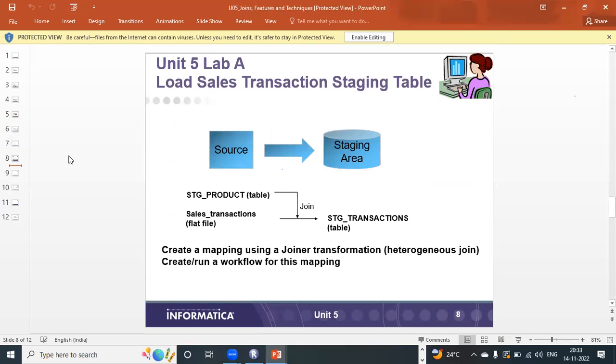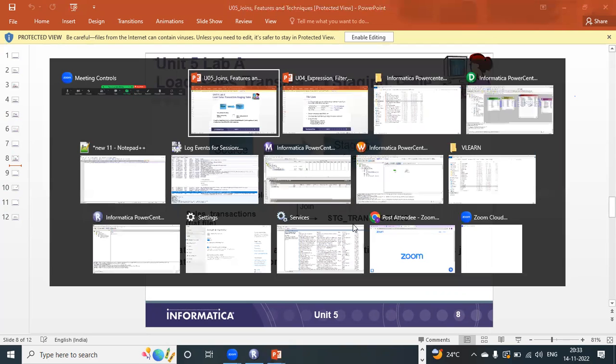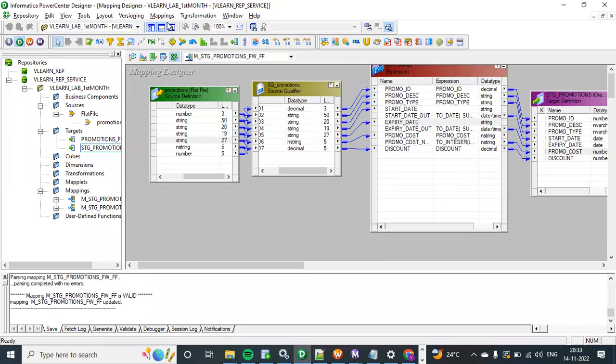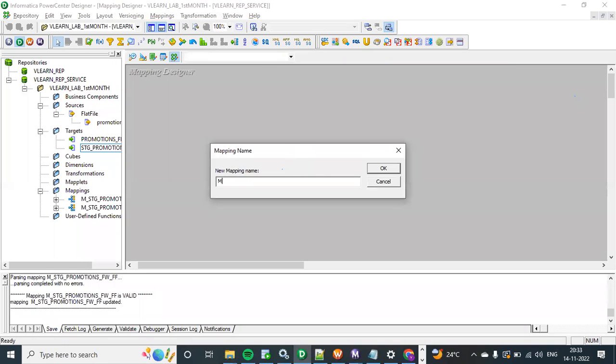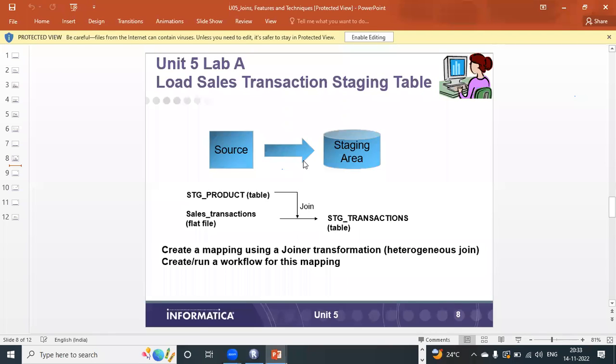So today we are trying to load the data from stage_product and sales_transactions flat files into stage_transactions. That is my lab, and I'm quickly doing this lab. First thing, I'm trying to build a mapping, m_stage_transactions.